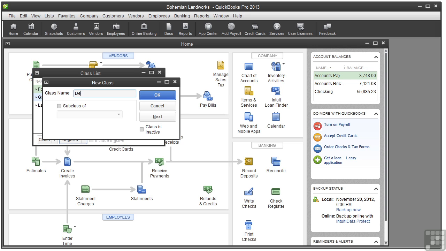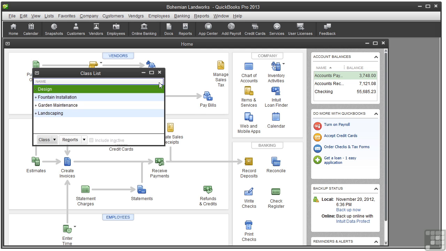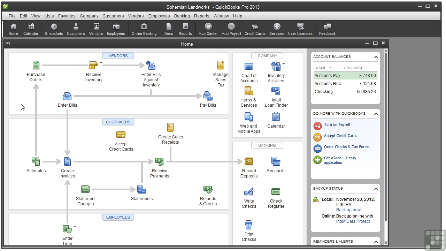I'll just type Design. If you wanted to make the class a subclass of another class, you could select this checkbox and choose the parent class. But I won't be doing that, so I'll uncheck that and just click OK. We'll close the class list. So you can assign a class when you create a transaction, which I'll quickly show you here.